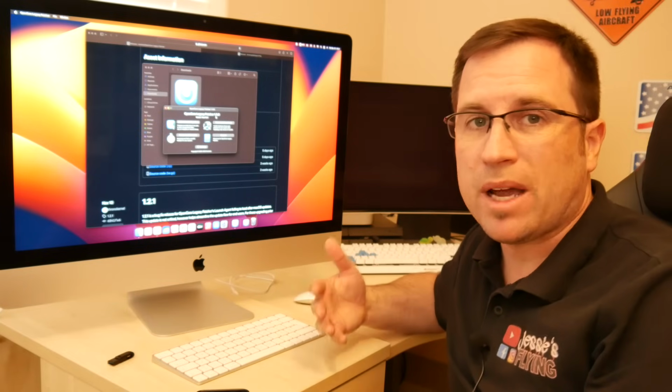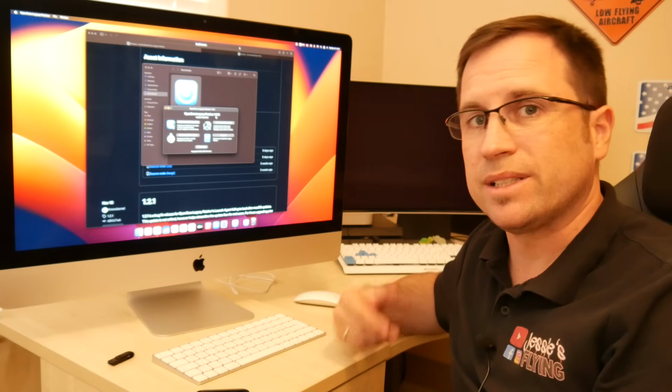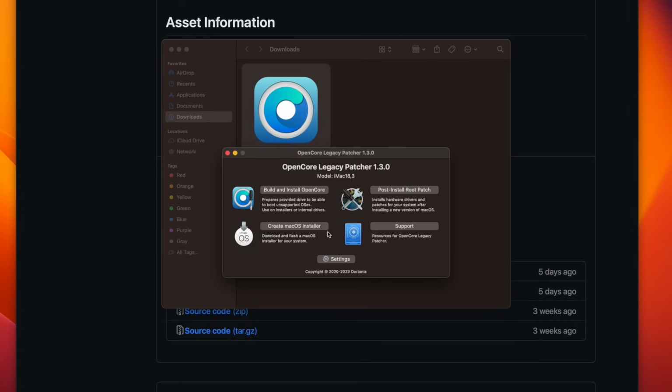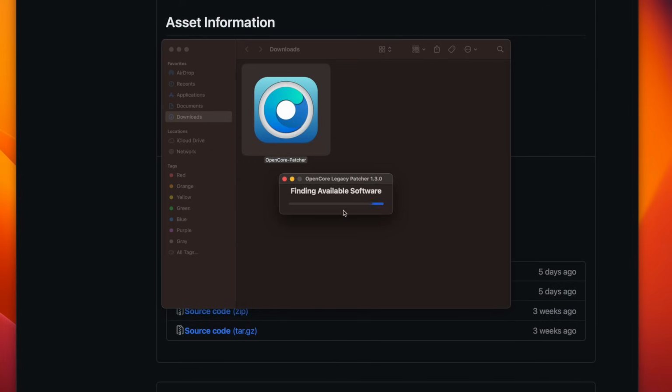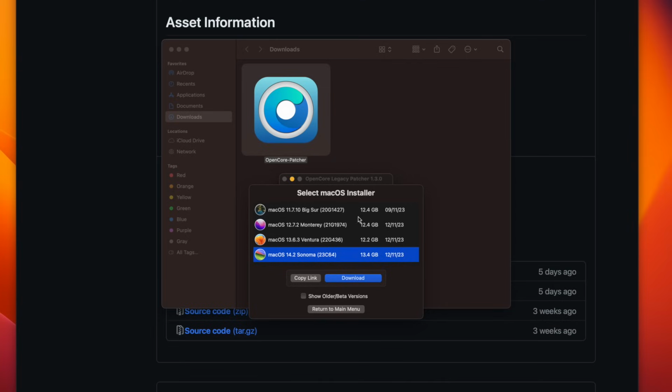Obviously, we need macOS, the one that we want to install on this machine. And there you can just go down here to create macOS installer and say download macOS installer, and then it lists the last supported macOS versions that it supports. That is Big Sur in the latest version 11.7.10, macOS Monterey 12.7.2, Ventura 13.6.3, and Sonoma 14.2.